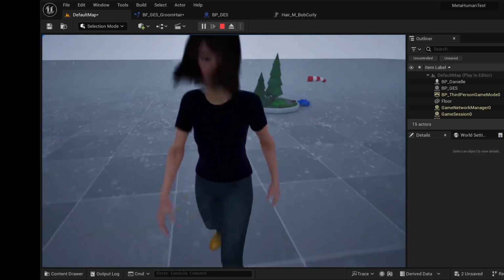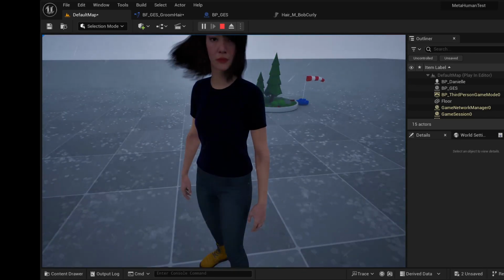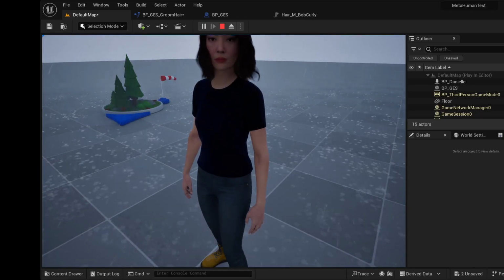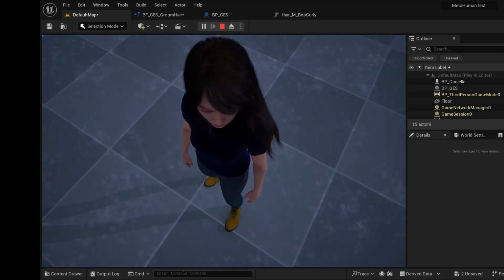So if I'm facing this way, I'm getting blowing on the side. If I turn this way, I'm going with the direction of the wind. Of course, you can change it. So it's pretty interesting, pretty cool.